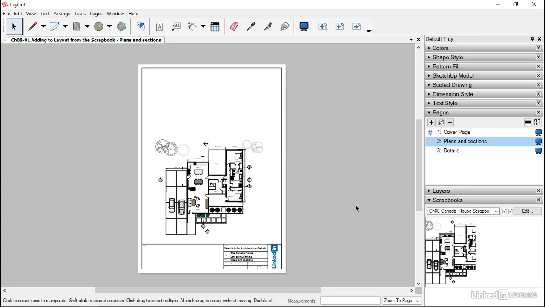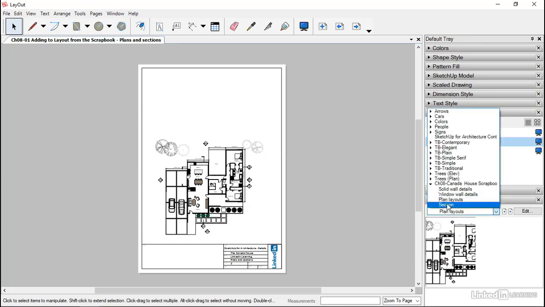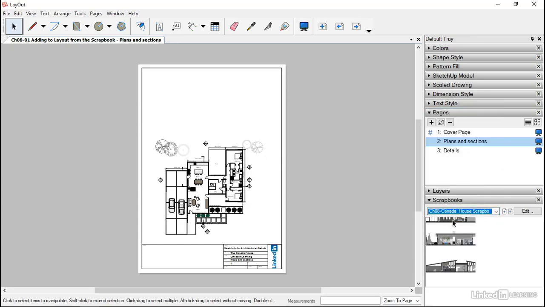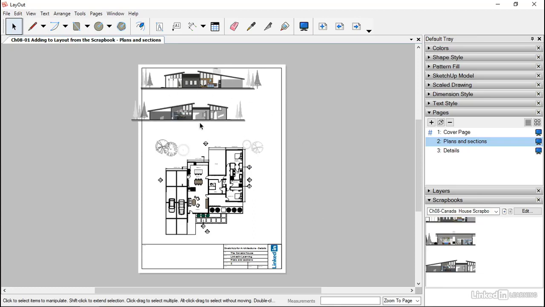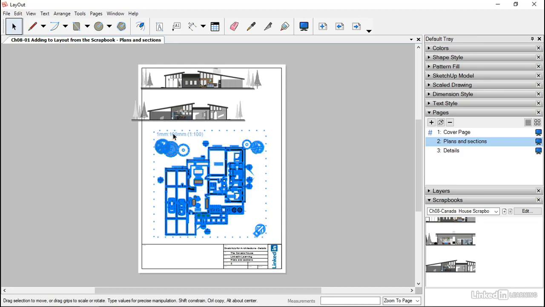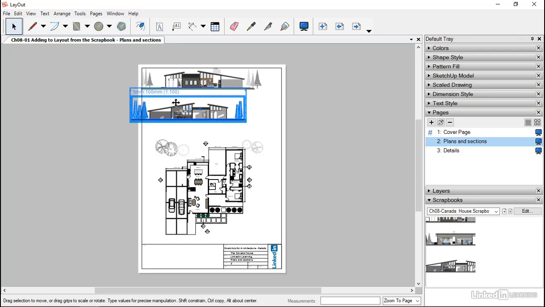A couple more we'll bring in. So if we could go down to the section. Okay, so this one here, let's grab that and drop that in. And then let's grab this one and drop this in as well. It just fills in that top section of the page. The A2 size is very handy for this. We've got 1 to 100 scale here, and we've got 1 to 100 scale on this, and 1 to 100 scale on that. So what we'll do next is just line these up a little bit.